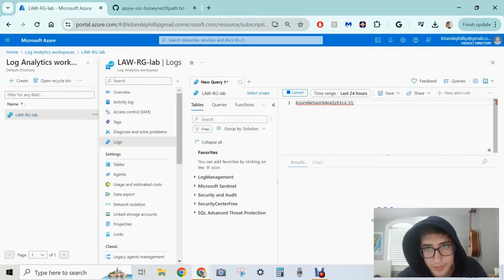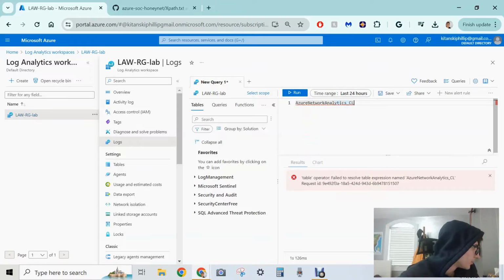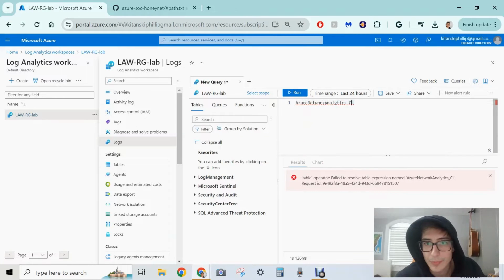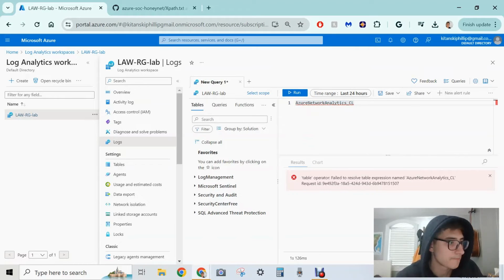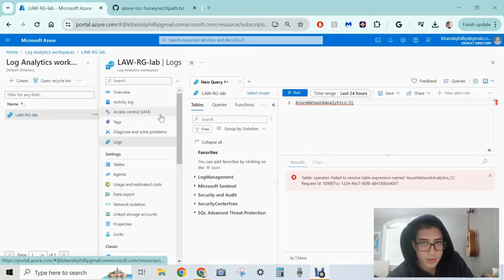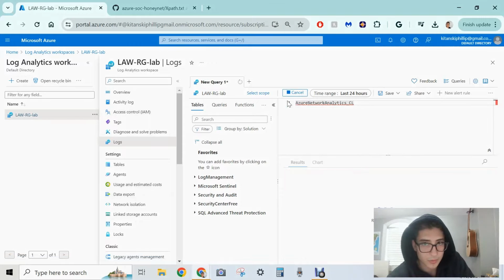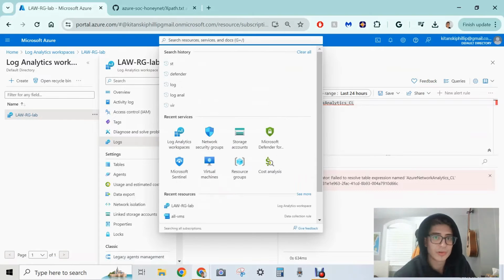This might not work yet. Yeah. And it's not because I put the wrong thing. It's just it's going to take a couple hours for this to start showing up. This is for the network security groups. But that shouldn't matter for now. So I gave that some time. It's still not working, but let's just continue on.